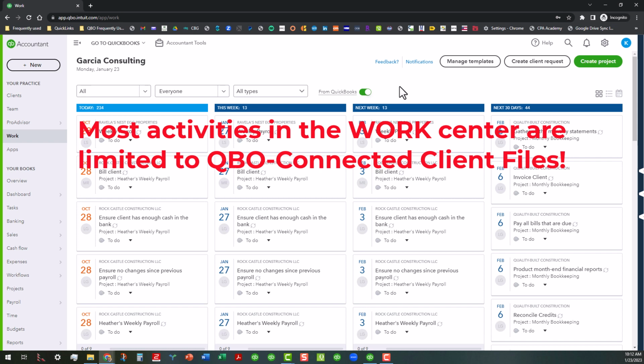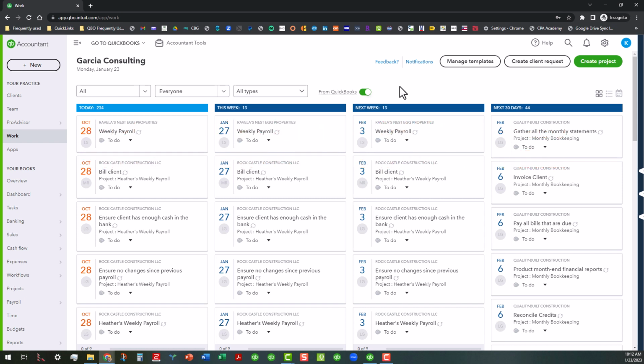These are only limited to those QuickBooks Online firms that are connected to your realm. So if you're working with desktop clients, you won't be able to use all of these tools. You'll be able to use some of them, but you won't be able to communicate with those clients. You'll have to use some other kind of communication tool to interact with your desktop clients. But this is basically all your QuickBooks Online connected clients that you'll be able to use a lot of this stuff with. With that said, I'm going to go ahead and click on this Manage Templates button.